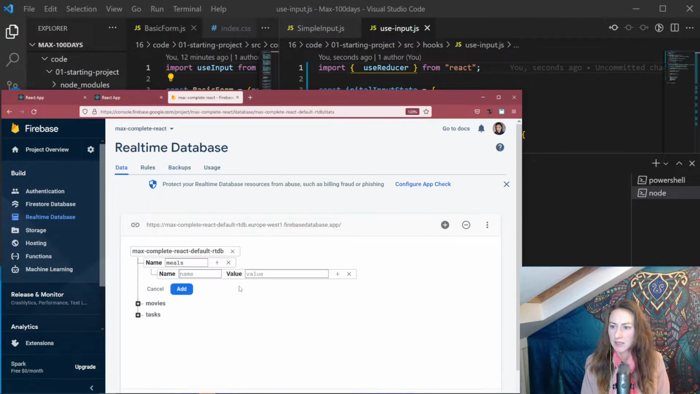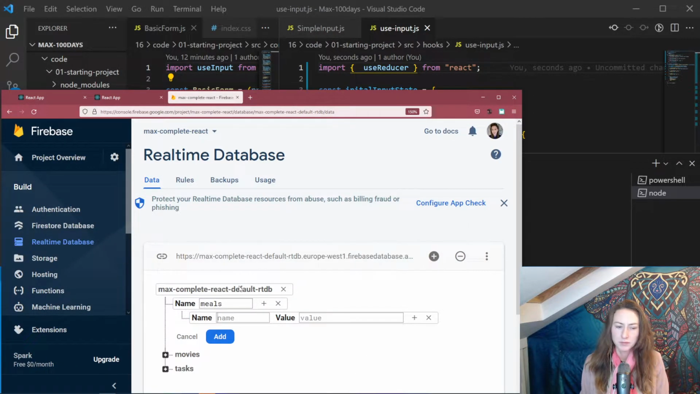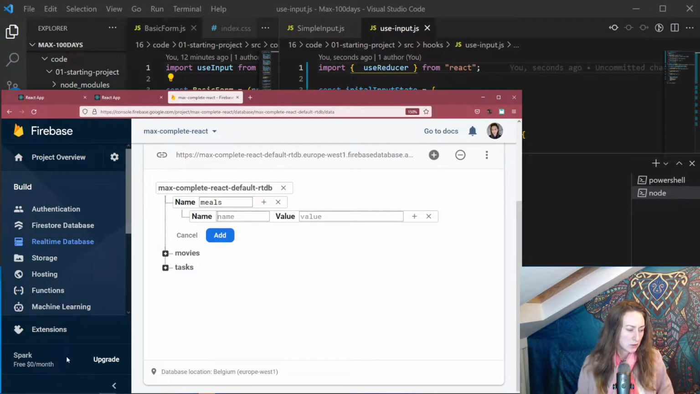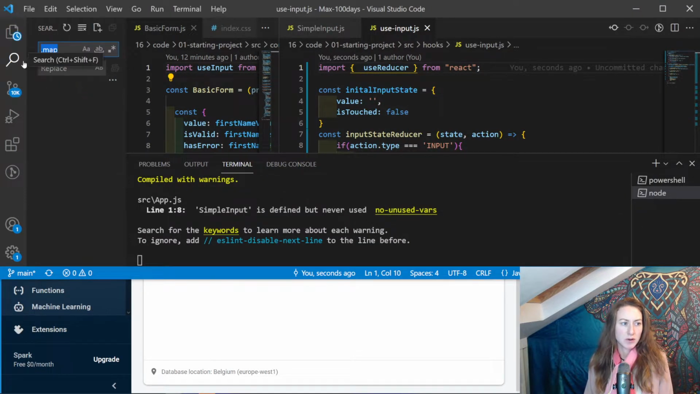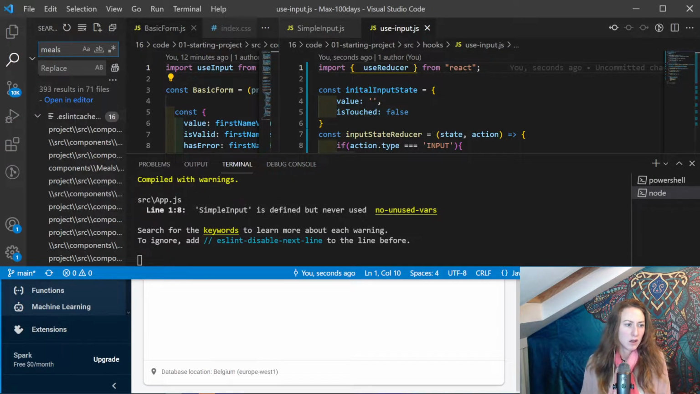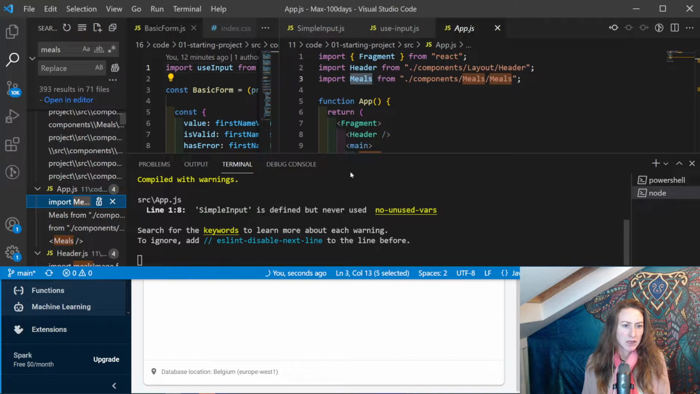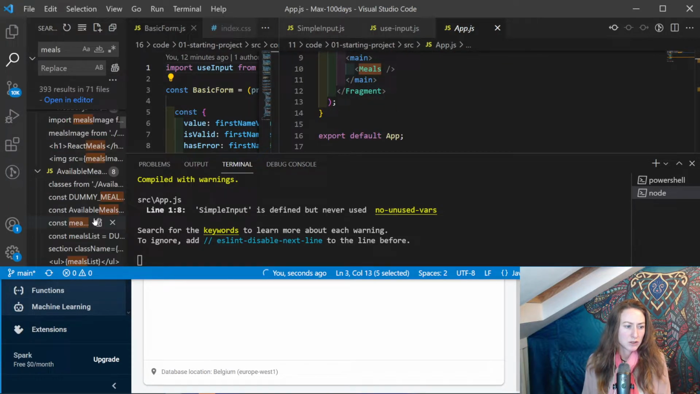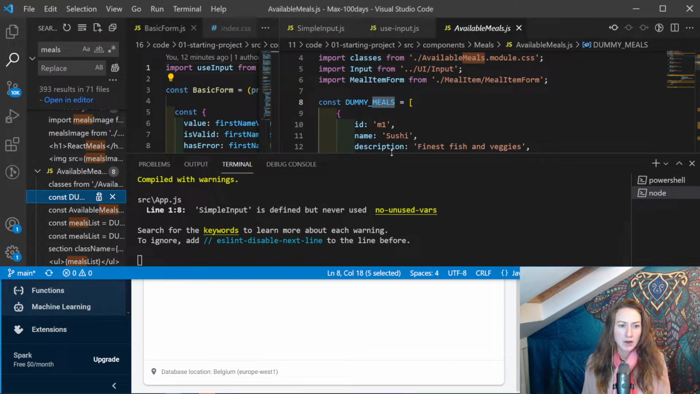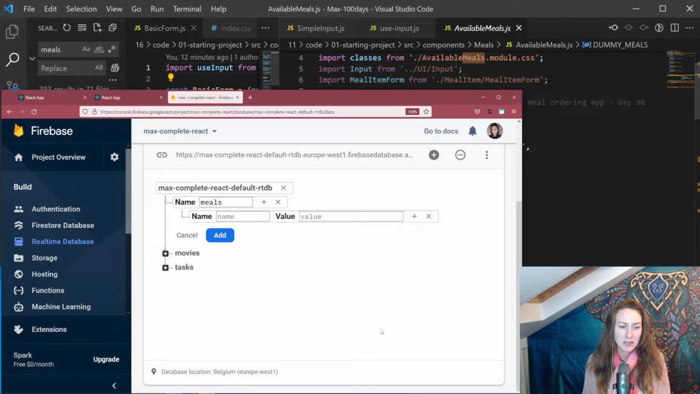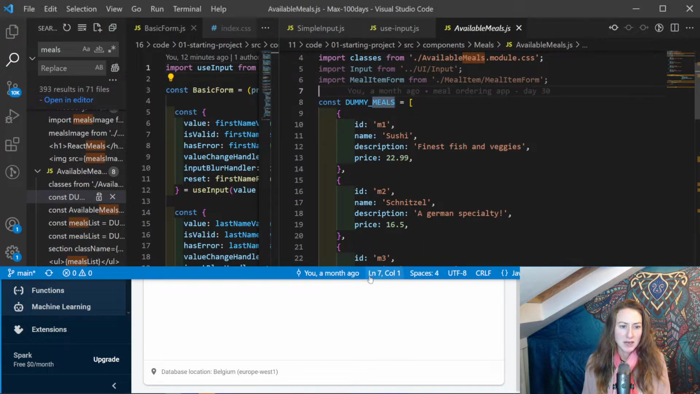So can you see that? Not really. No. Okay. So just going to see what Max is adding. So we're going to add our meals data into Firebase here. So where are our meals? Let's go and find those. So we'll search for meals. Dummy meals we had, our dummy meals. Here we go. Our constant dummy meals. So we're just going to add these into our Firebase database here now.